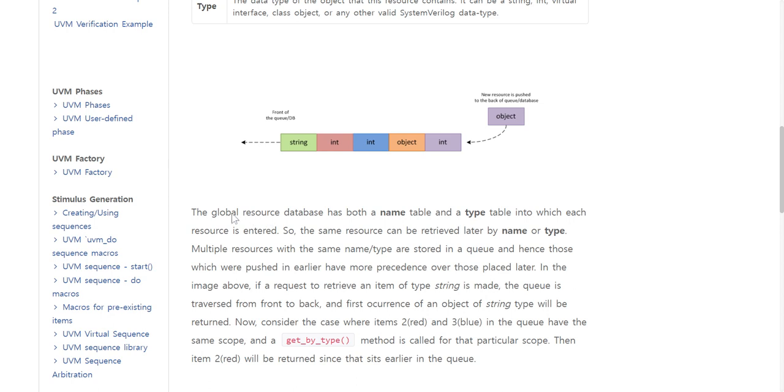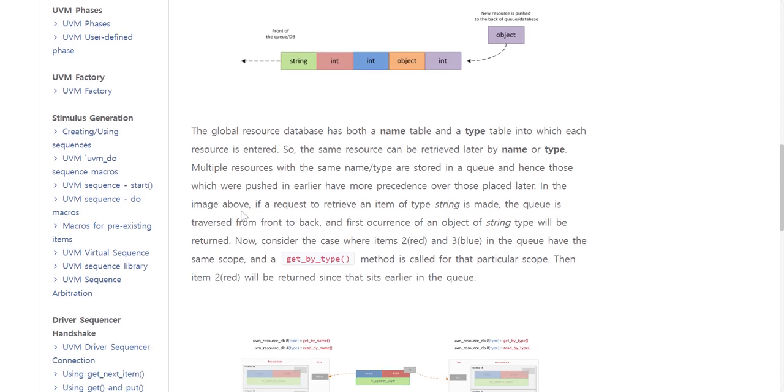The global resource database has both a name table and a type table into which each resource is entered, so the same resource can be retrieved later by name or type. Multiple resources with the same name or type are stored in a queue, and hence those which were pushed in earlier have more precedence over those placed later.